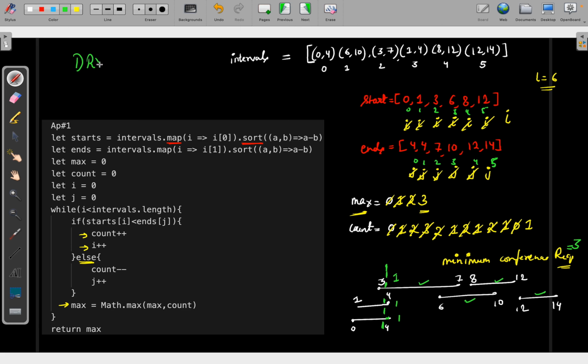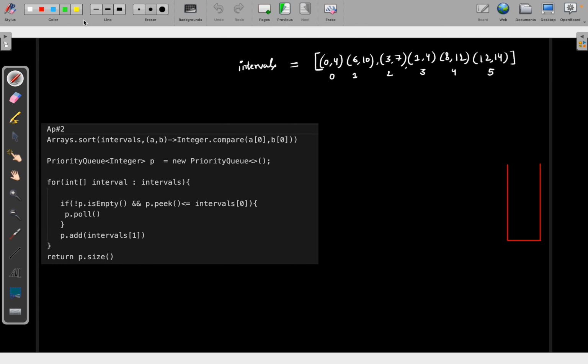Okay, let me put the dry run. Now let's do the dry run with approach 2. Basically we need to sort the intervals according to their starting time. So let me first sort the intervals. If I sort the data, it will be 0 to 4, then 1 to 4, then 3 to 7, then 6 to 10, then 8 to 12, 12 to 14.